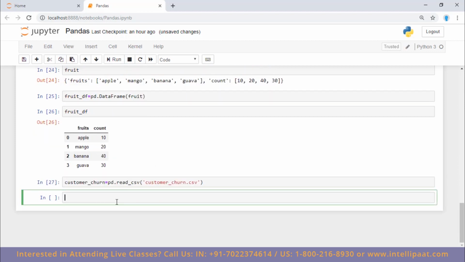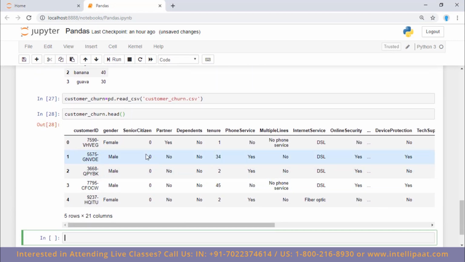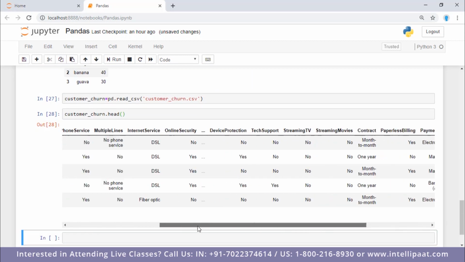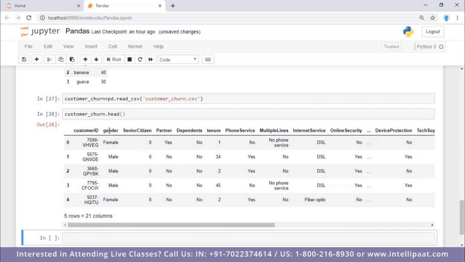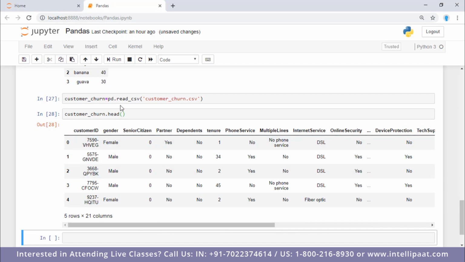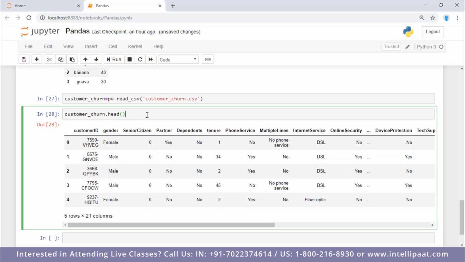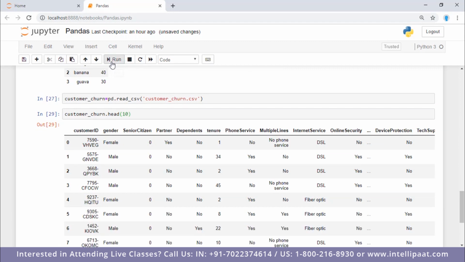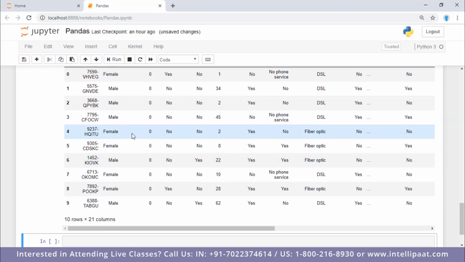Now let me go ahead and print the first 5 rows of it. So it'll be customer_churn.head. Right, so this is our customer churn data frame, and it comprises all of these columns. So we've got customer ID, gender, senior citizen, partner, and so on. Right, so this is a special function in Pandas which gives you the first 5 rows. Right, so 1, 2, 3, 4, 5. Now similarly, let's say if you want to have a glance at the first 10 rows, you just give the value 10 over here, and you can glance at the first 10 rows of this customer churn data frame.